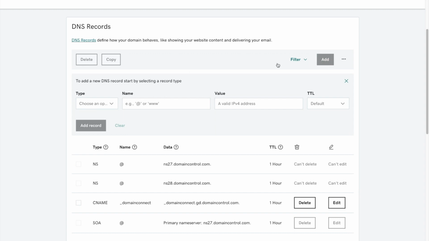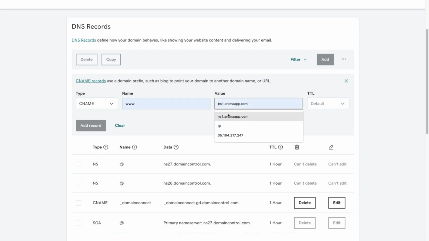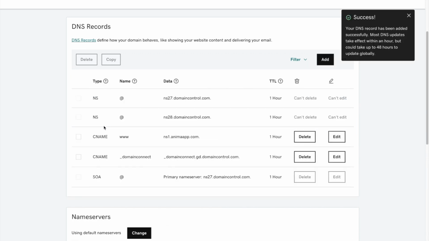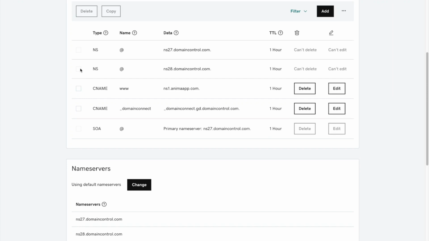Add, type CNAME, name www, and in value we will write our server name and add record. Now we are going to set up a naked domain name, which is the same domain but without www. Let's create a new A record.